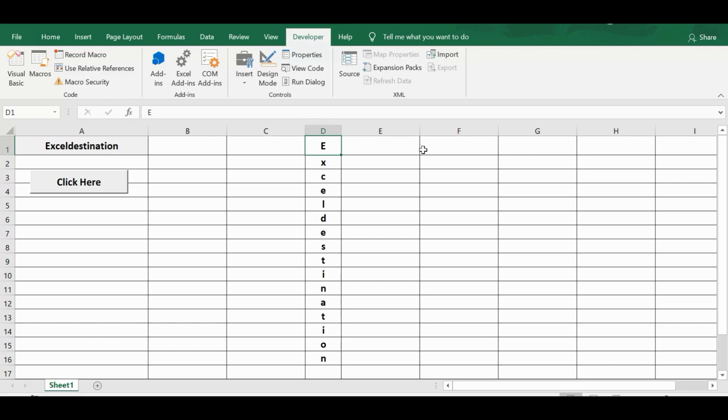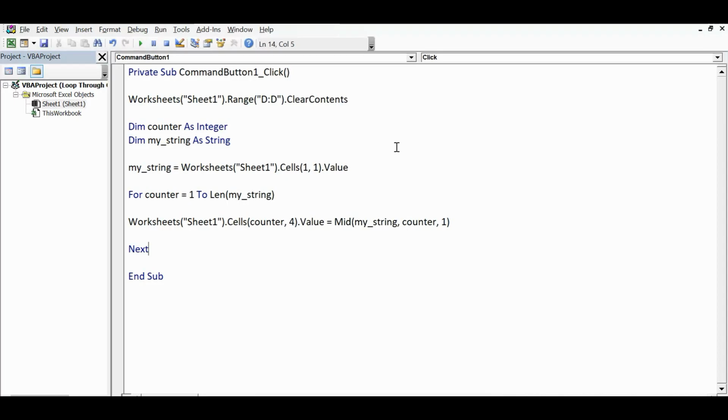So let me show the code again. So this is how we can apply some logic in VBA and work upon any data for analysis, for data pre-processing, or even for data mining.